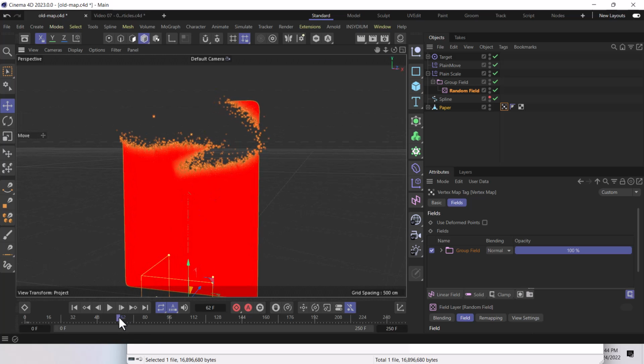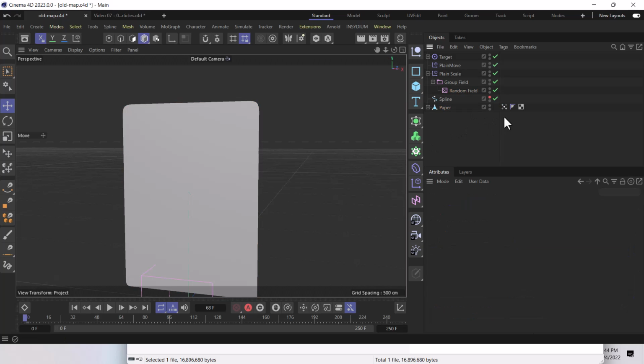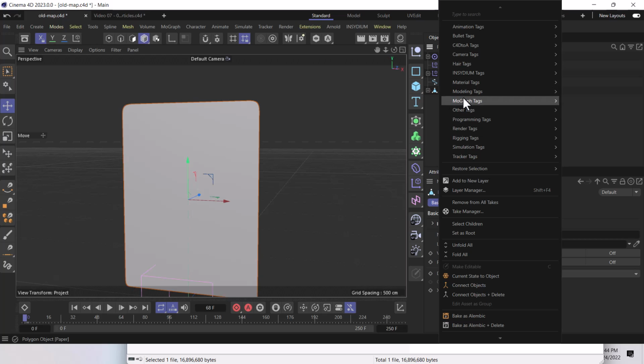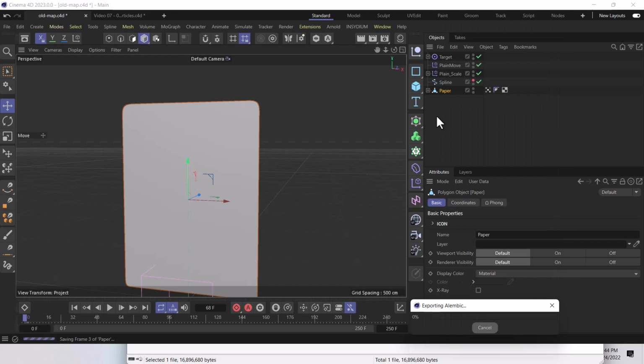So let's give them some material. If you want a little bit faster environment, just right click on your paper and bake as Alembic. It takes a little bit of time, but after that it's easy to work with. So let's just bake it.